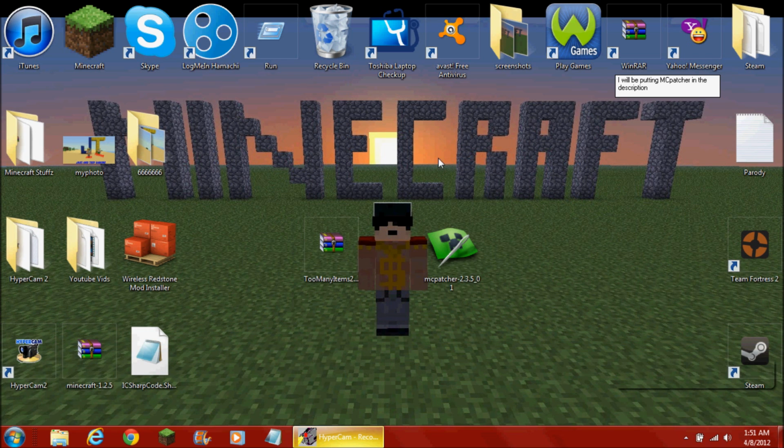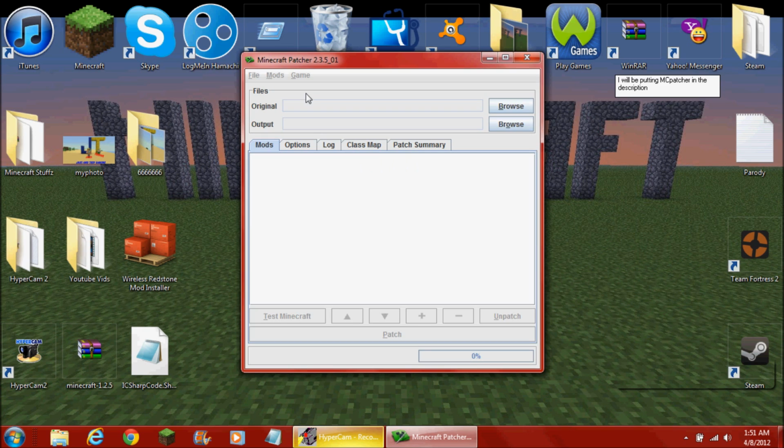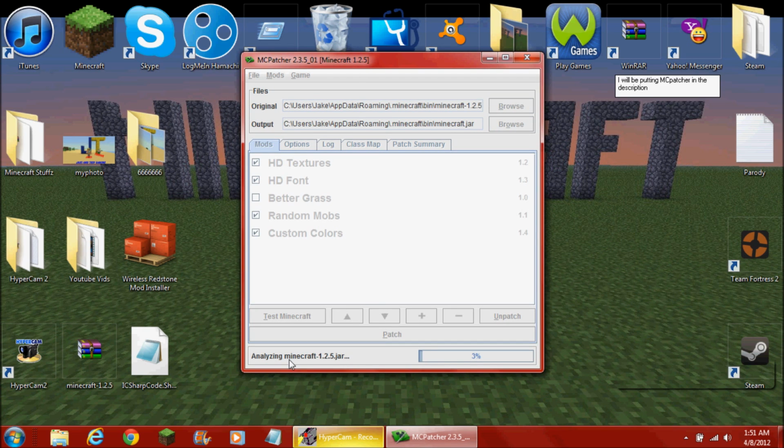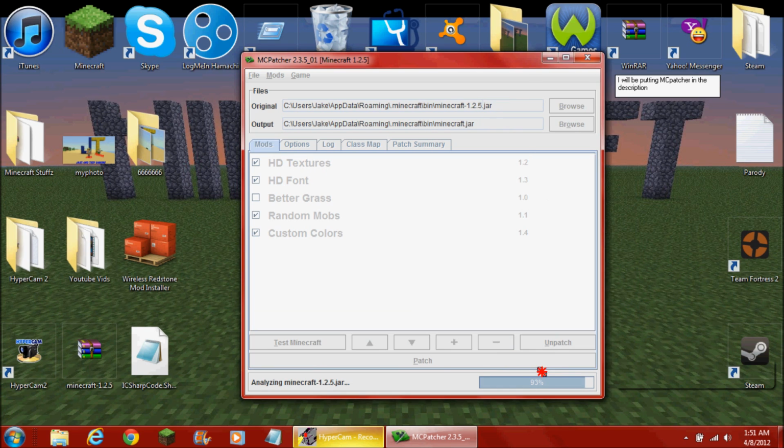Alright, first thing you need to do is open up MCpatcher, and when it eventually loads, it should look something like this. Now wait for it to patch your Minecraft down here in the lower part of the screen. And when it's done, you'll see that I have my mod here already, as soon as it loads.